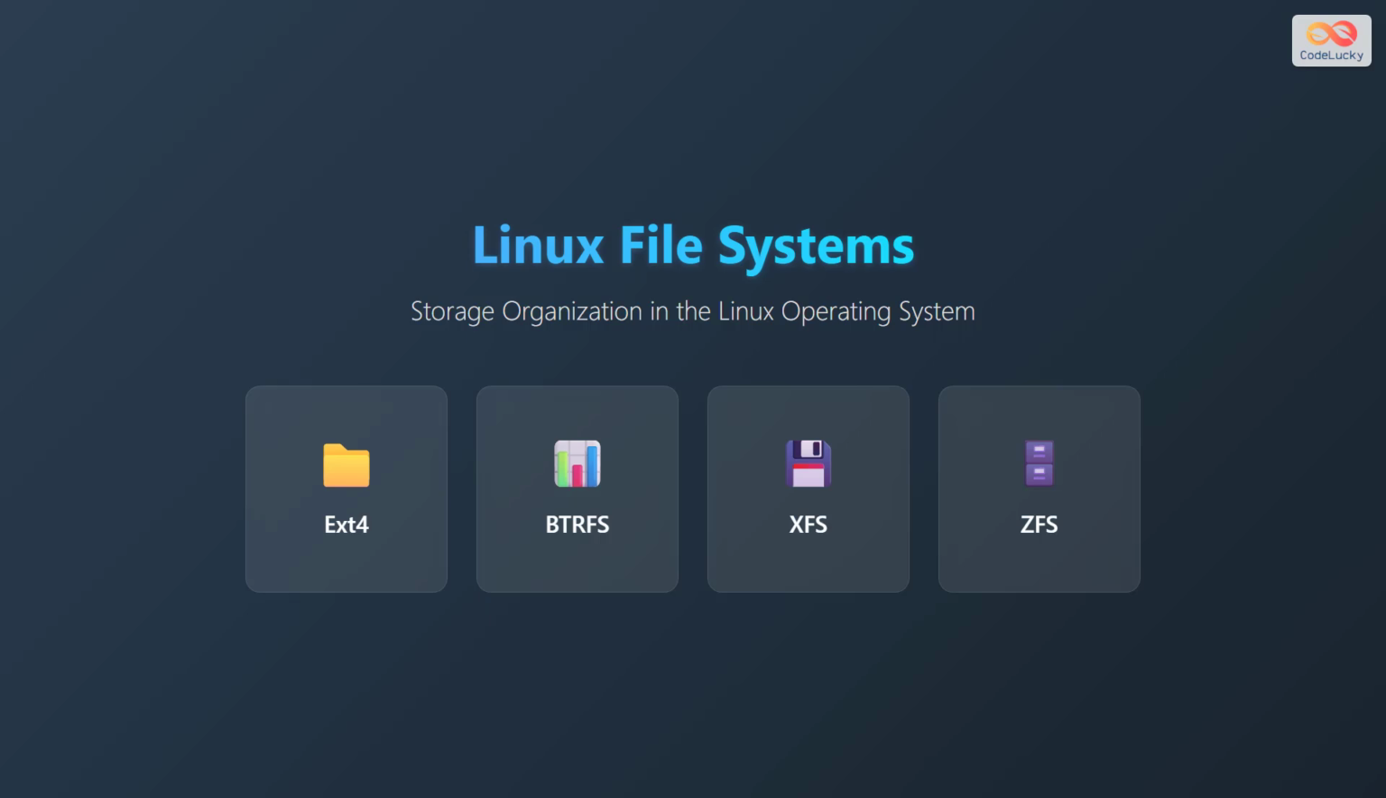Welcome. In this video, we will explore Linux file systems. We will discuss how data is organized and stored in the Linux operating system. We will also look into the common file systems like Ext4, BTRFS, XFS, and ZFS.